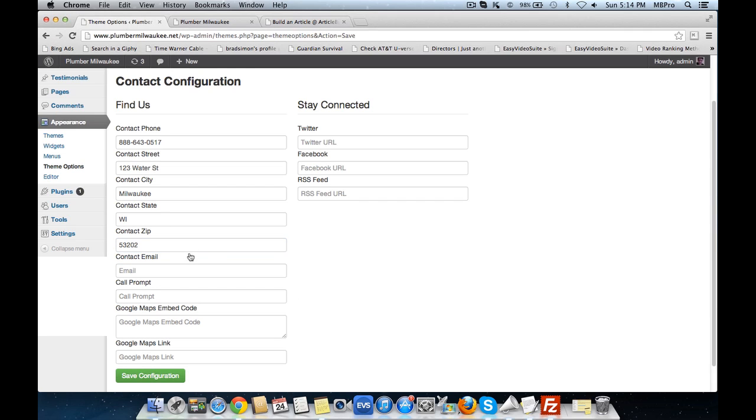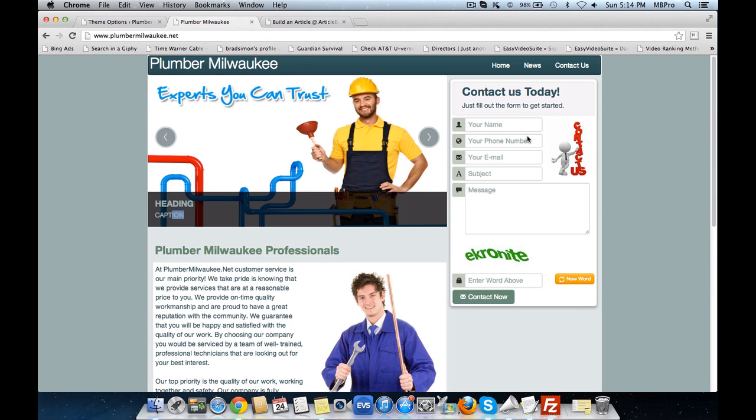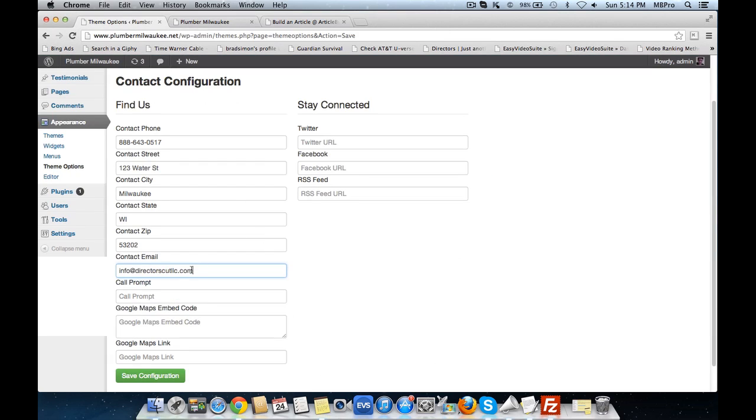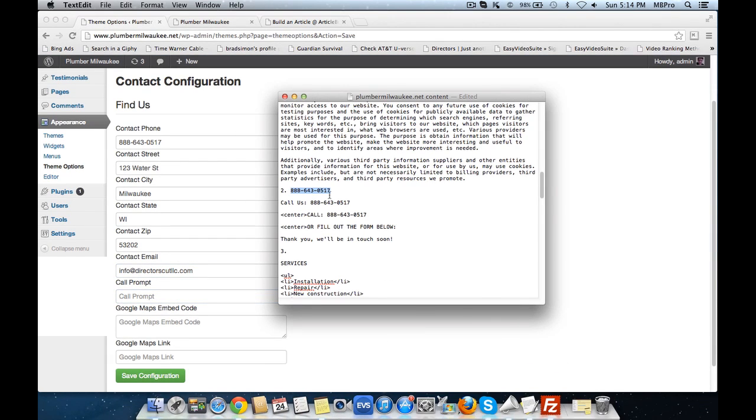53202 for the zip. You can put in a contact email where you want your contact form, which is right here, where you want that to go. All I have to do is enter in the email there. You can enter in your own call prompt if you want.